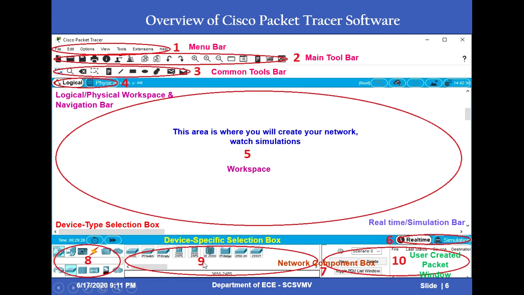The next one, the ninth bar, is the device-type selection box. This box contains the types of devices and connections available in Packet Tracer. This box is where you choose specifically which devices you want to put in your network and which connections to make. The last one, the 10th, is the user created packet window. This window manages the packets you put into the network during simulation scenarios.